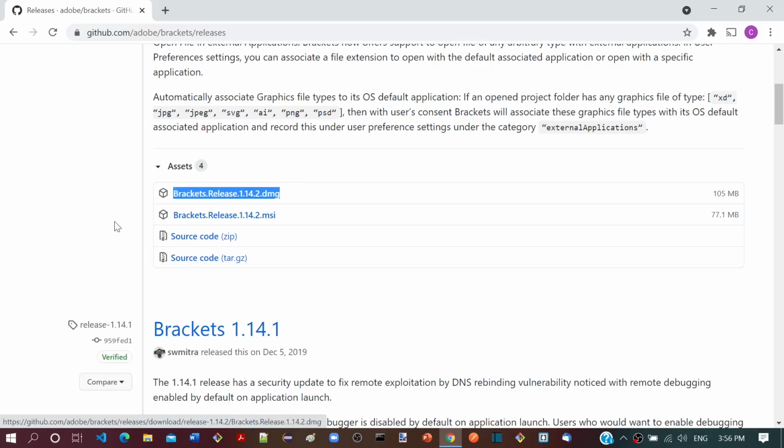For installing Brackets in Mac, open the downloaded DMG file, which will open a dialog box. In that dialog box, drag the Brackets icon to the application folder, which will complete the installation.